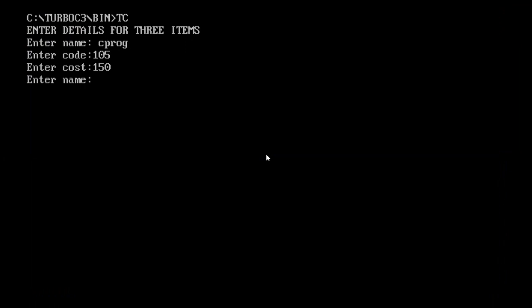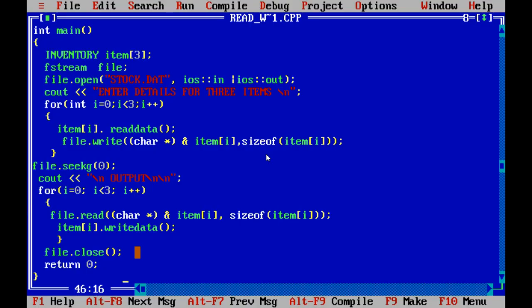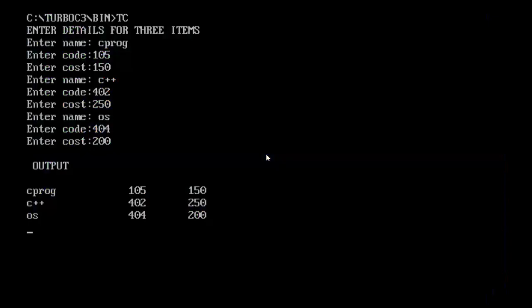again it is asking us to enter the values. C plus plus, 402 and cost 250. The second one, OS, and the code is 404 and the cost is again 200. So Alt F5. See here, this will be the output: C program.